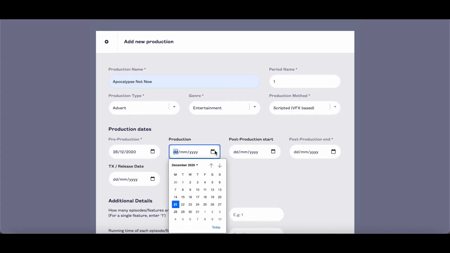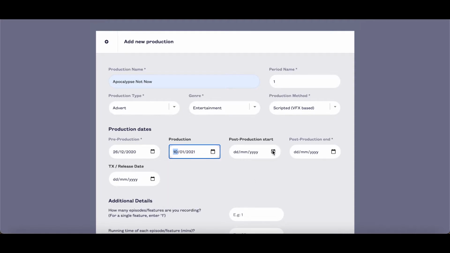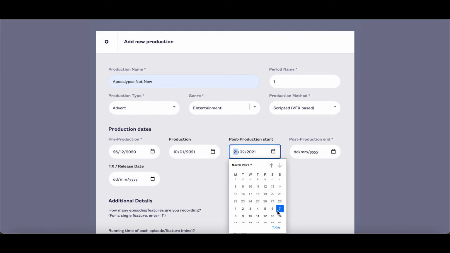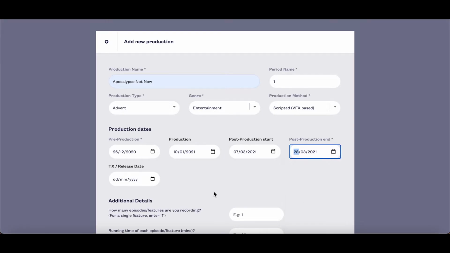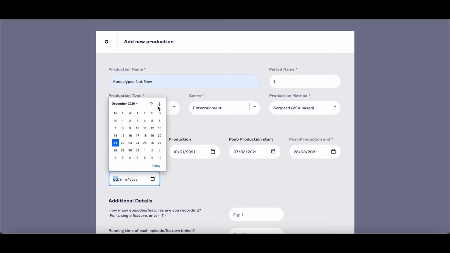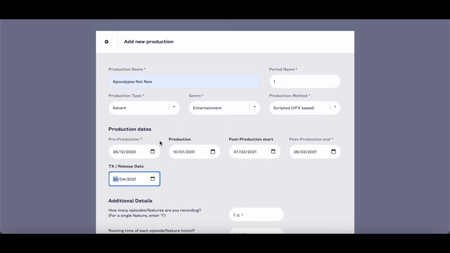If you know the TX release date, you can add it too. Otherwise, your broadcaster should add it when it has been confirmed. You can revise these dates at a later time if your schedule changes. It's only mandatory to fill in pre- and post-production dates.